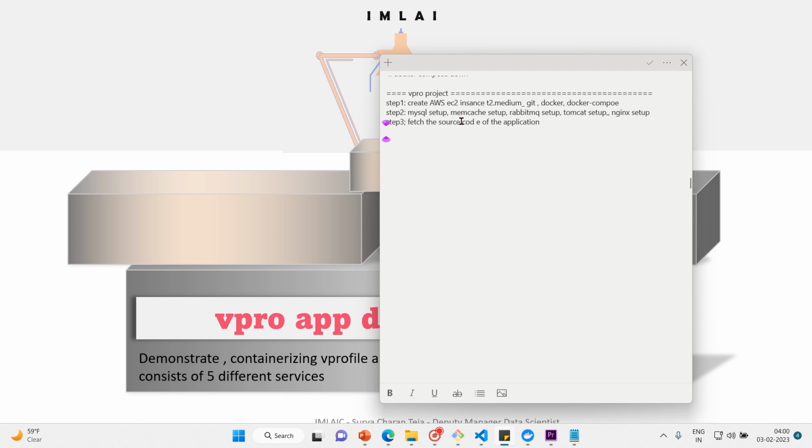Then we'll create a repository in Docker Hub. For that, we'll create an organization and a repository. Inside that, we'll create a repository in our Docker Hub.